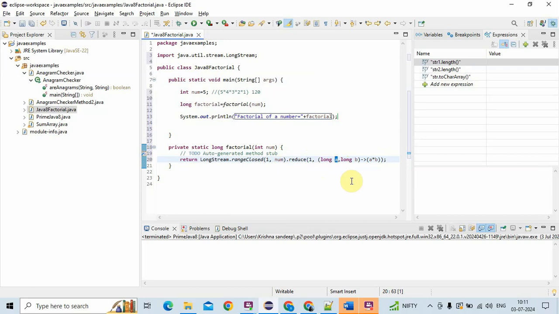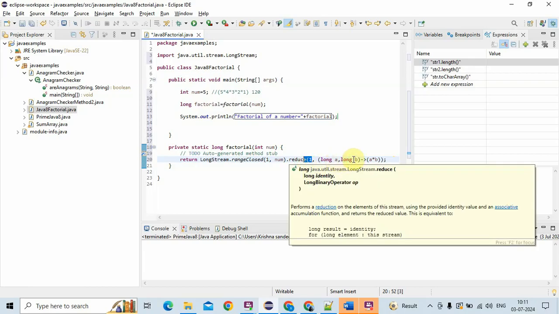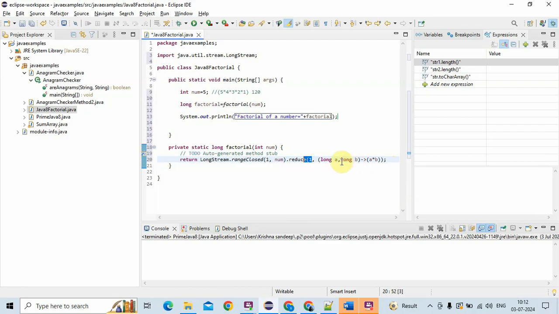For example, it will start with 1 into 2, so the output is 2. Again this 2 will be stored, and the next number is 3: 2 into 3 returns 6. Again the output is stored in a. 6 into 4 is 24. First we start with the value 1: multiply 1 by 1, so a comma b is 1 comma 1, and the output is stored in a as I told you. Multiply 1 by 2 to get 2. Multiply 2 by 3 to get 6. This is how the result of the reduction operation is 120, which is the factorial of 5.